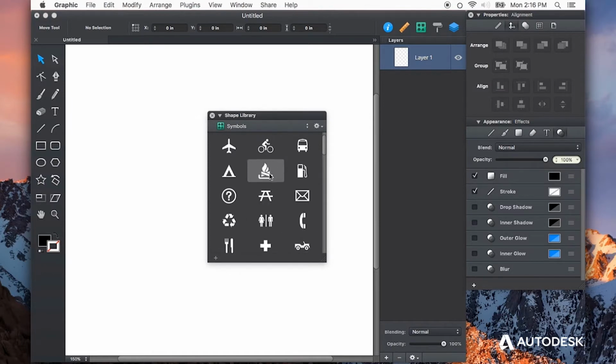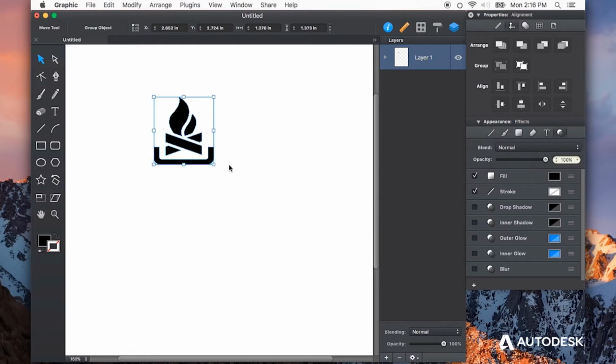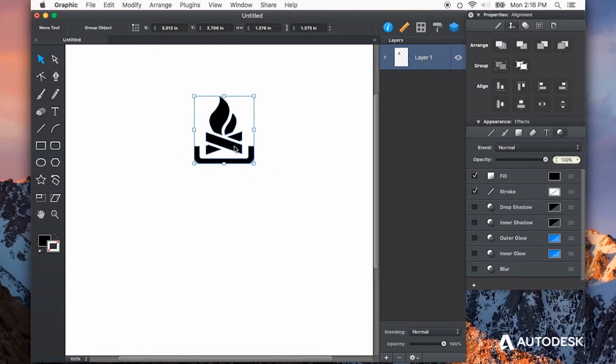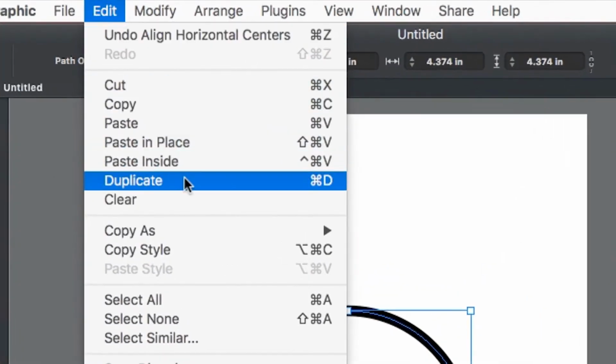I'm going to grab this fire icon and just drag and drop it out here. I'll make it slightly bigger and just get it to where I want it before I start my Smart Duplicate process. So starting here, I'll press Command D to create my first duplicate. You can also find the duplicate command under the Edit drop-down menu.